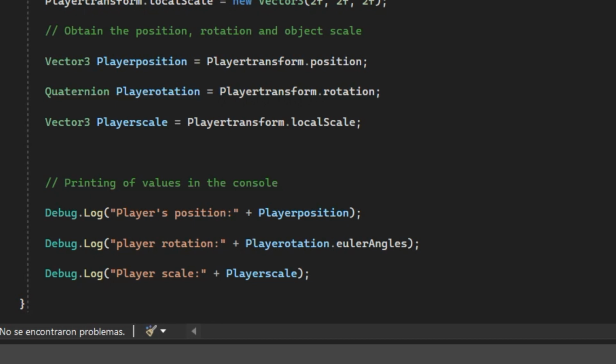The transform component is essential in Unity since it allows you to manipulate the position, rotation, and scale of the objects in the scene. This is essential to move, rotate, and scale the objects of a game, as well as to perform more advanced transformation operations.